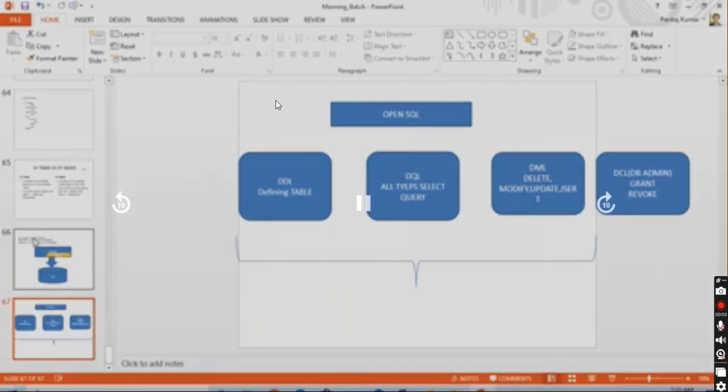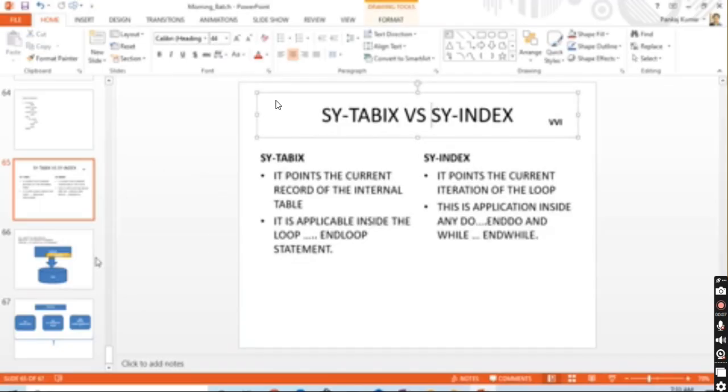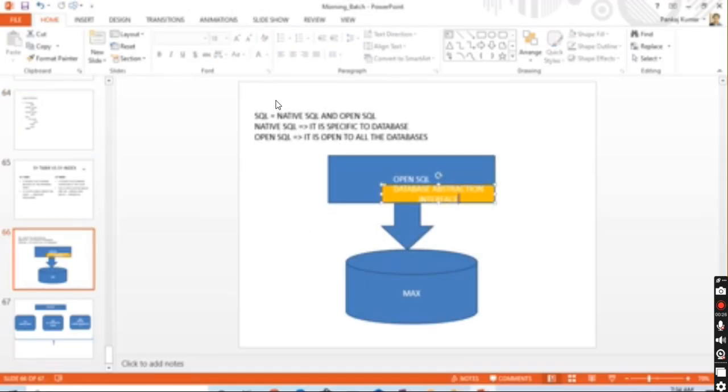So what we have seen is the differences between sy-tabix and sy-index in our last class. We also saw how the IF control statement is going to work. Nested IF, also, we can put an IF inside the IF ELSE IF statement. We saw what OpenSQL is, and why it is called OpenSQL: because it's independent of the database.